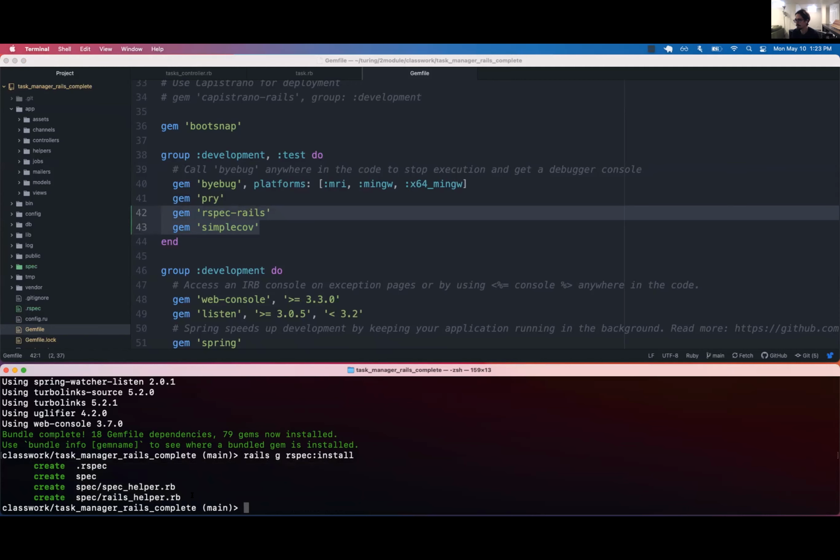Natia? Can you repeat that command we're supposed to run? Yeah, it's right here. It's rails g rspec:install. Mark? I think I got it. It says could not find generator rspec:install. Mm-hmm. So make sure that you have rspec-rails in your Gemfile and that you run bundle from the command line.